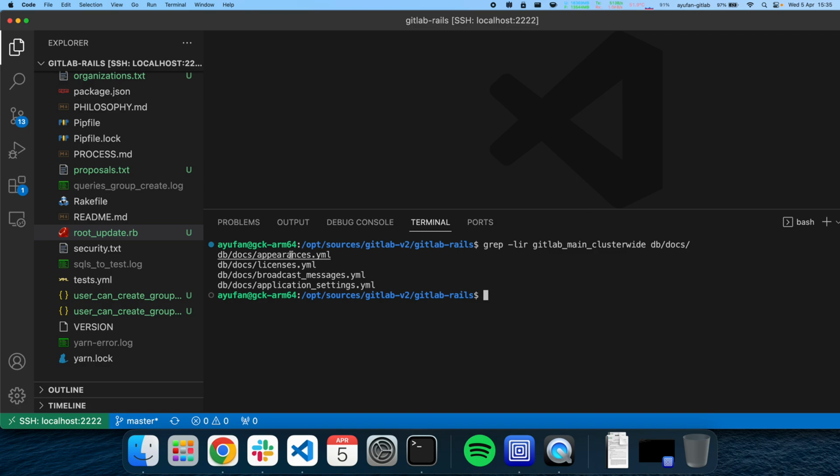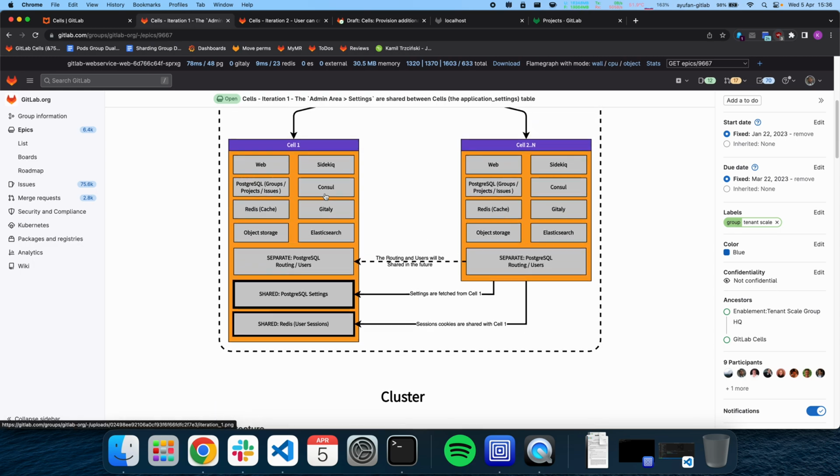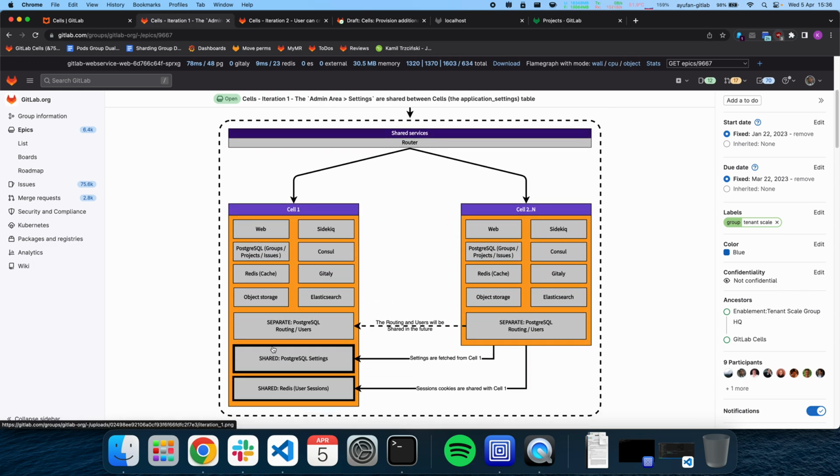In today's demo, I'm going to show you how I am provisioning 3 different cells and setting a broadcast message and some appearance that is being shared between all of these cells. Per this diagram, you can see that we're going to be fetching application settings, license, appearance, and broadcast message from cell 1, which has this shared PostgreSQL database. But cell 2 will have its own set of users and projects.